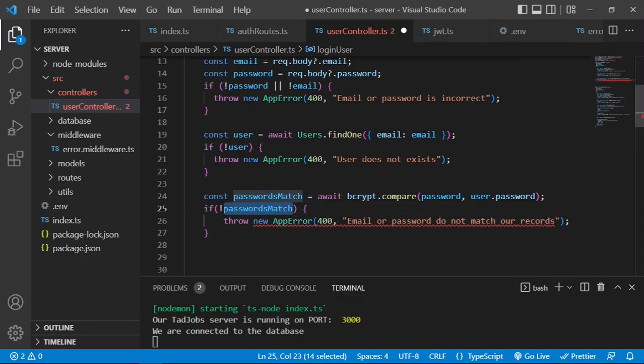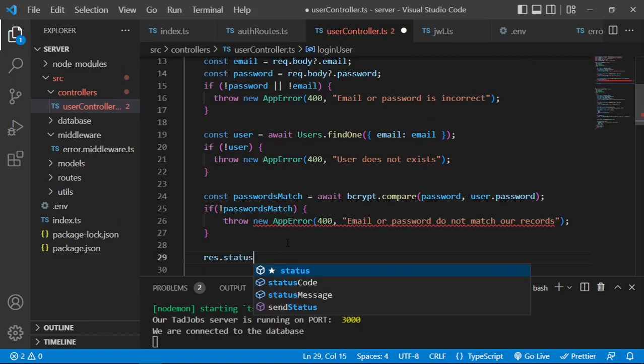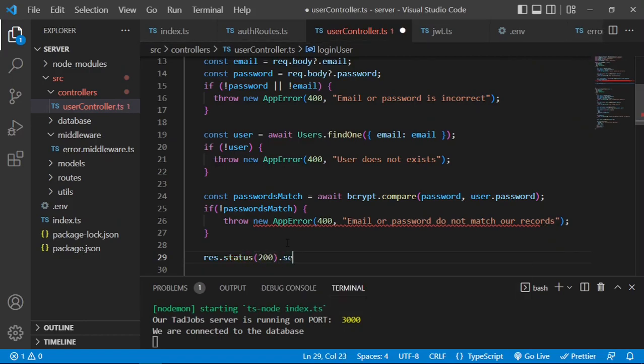So if indeed the passwords match, we need to respond to the user with status, which should be okay, that is 200, and send back to the user.